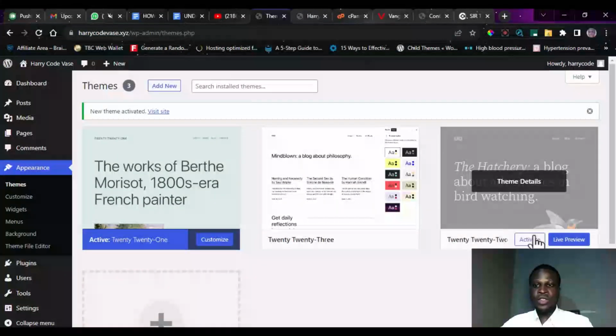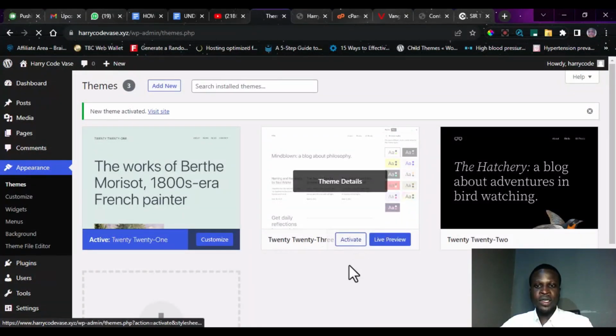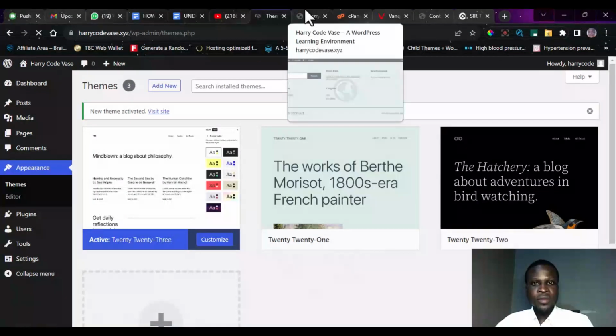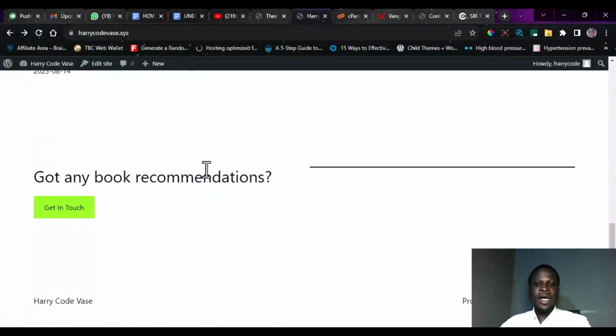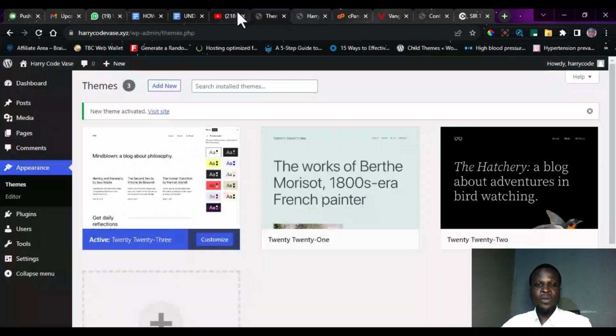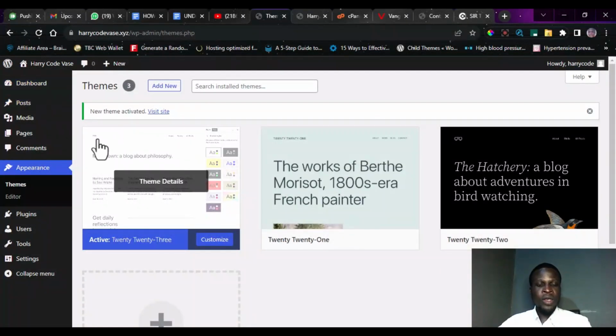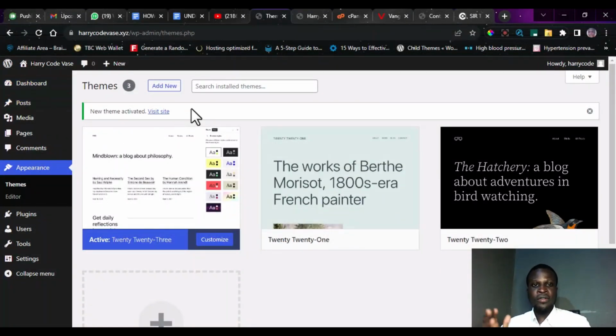So if you also activate 2023, then refresh the site, you're going to see that this is another theme that has been activated. All these are the default themes for WordPress. Now, WordPress has thousands of free themes. So to add extra themes or to check out extra themes, you go ahead and click on Add New.